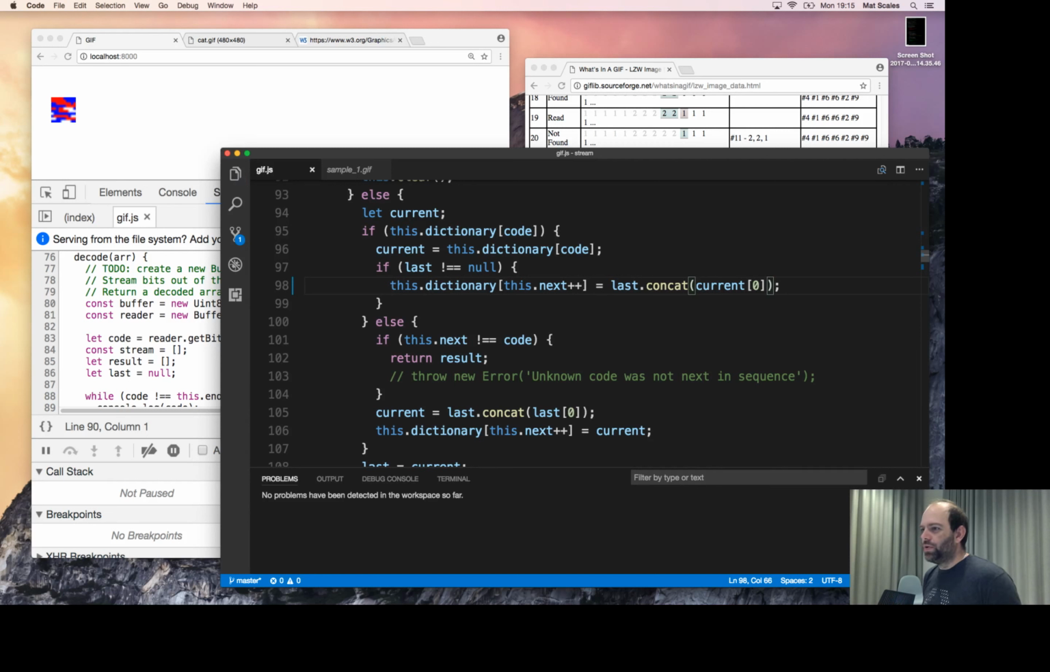So if last time we returned white, red, and this time we're getting green, blue, then instead of putting into the dictionary white, red, green, blue, we should just put in white, red, green for some reason. And then next time, because the last thing is green, blue, the next thing will be green, blue plus something.